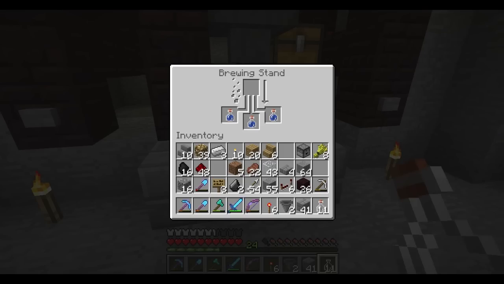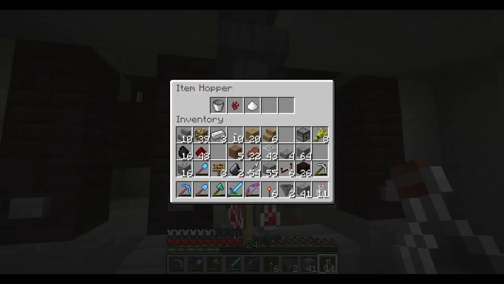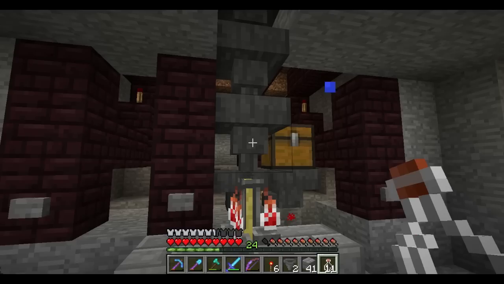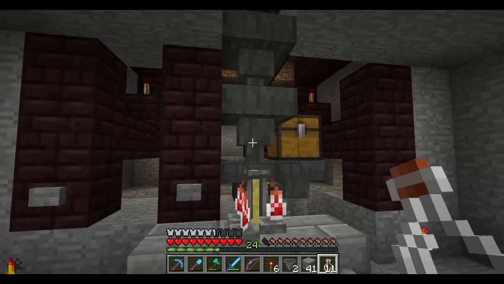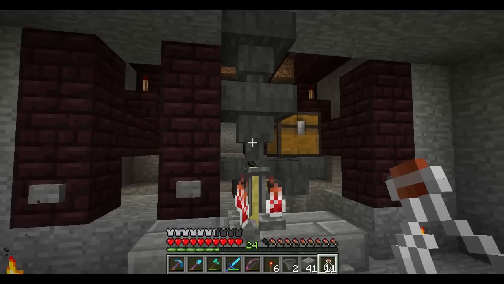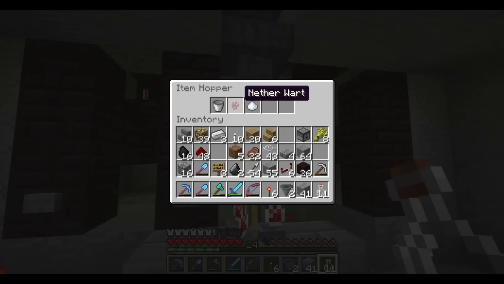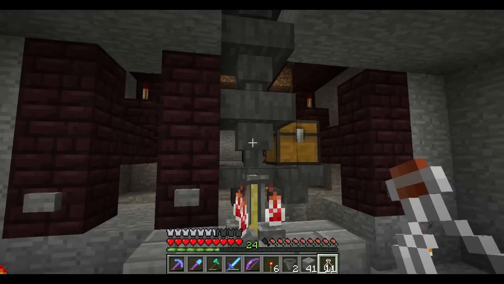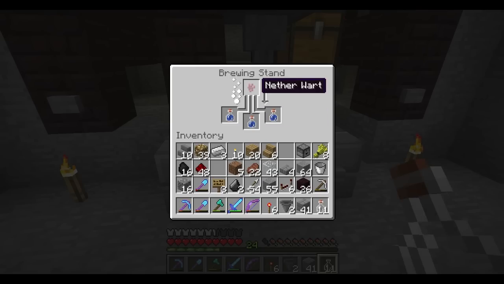Is it in there? Oh, how did a bucket... Oh, because we tested with a bucket. I forgot all about that. Well, this is actually a really good idea. This is showing us right now how this is going to work. And the fact that this bucket is blocking it from going through. But the nether wart and the sugar all made their way through there. So let's take our bucket out. Boom. All right. Nether wart's in there.